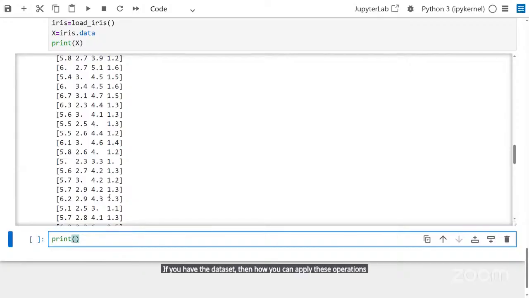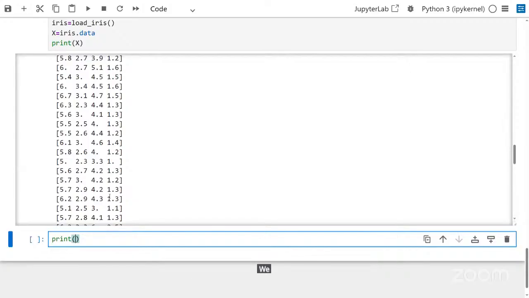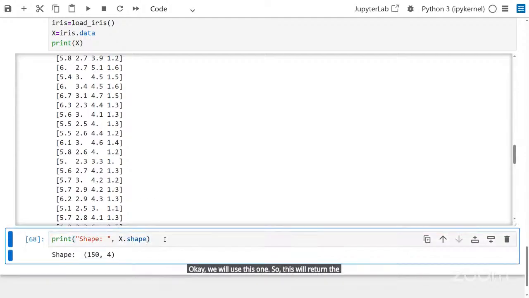First we are required to check the shape. We just read the function shape. So print shape, colon, comma, X.shape. We will use this one. This will return the shape of the data set. There are 150 rows and 4 columns.